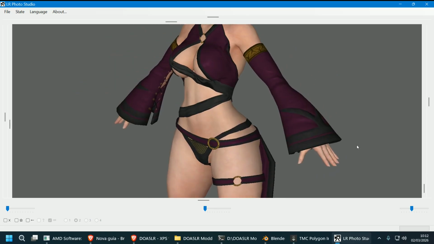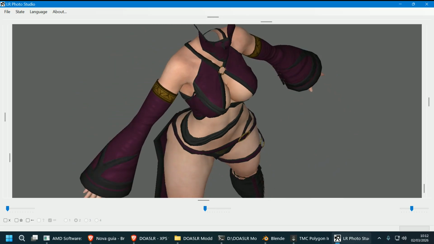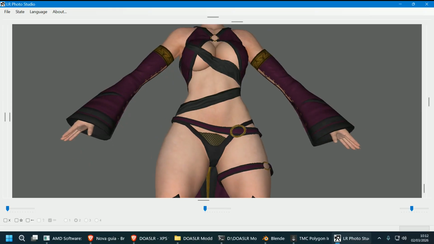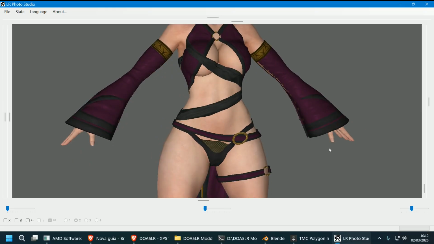Okay, here we have Melina. We could bring this leg band a little bit closer, but you know, I'm trying to keep this under 1 hour. Let's see if I can.